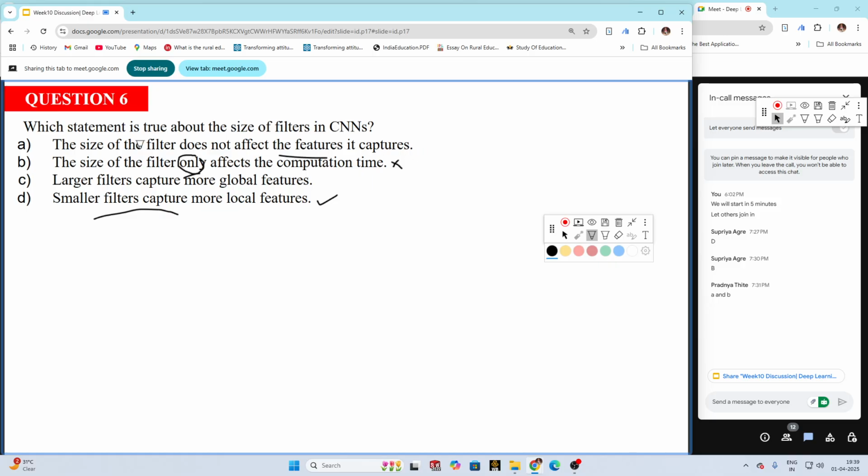So option B is wrong. Option A, the size of filter does not affect the feature it captures. It does affect the feature it captures. You have seen in the convolution operation that how big your filter is will determine the size of the output image, or the output it captures. The output it captures is known as the feature map, so it will affect the feature maps. That is why option A is wrong.